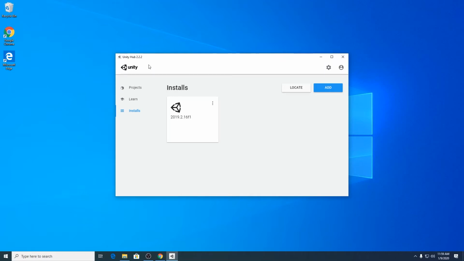Okay, so like I said, versions are a challenge to work with. These machines have, I hope you have the same version, 2019.2.16 F1.